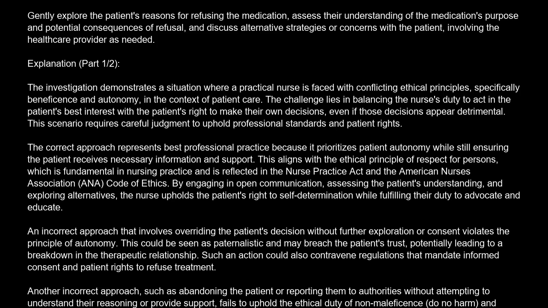Explanation. The investigation demonstrates a situation where a practical nurse is faced with conflicting ethical principles, specifically beneficence and autonomy. In the context of patient care, the challenge lies in balancing the nurse's duty to act in the patient's best interest with the patient's right to make their own decisions, even if those decisions appear detrimental. This scenario requires careful judgment to uphold professional standards and patient rights.